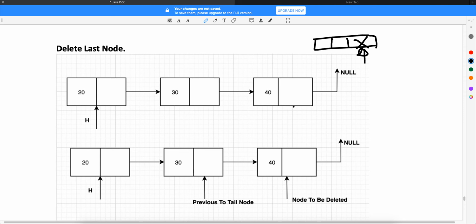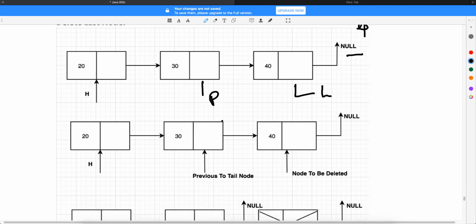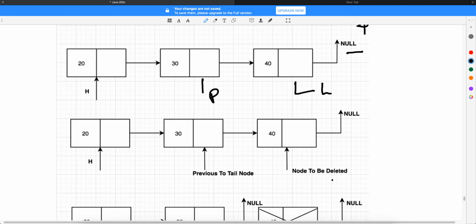So what I have to do is start from the head dot next, check if this node is pointing to null, no. Again dot next, check if this node is pointing to null, yes, this guy is pointing to null, which means this is the last node, and this guy is the previous to last node, right? So now you need to store this reference into some variable. So you can look here, previous to last node, and this is the node to be deleted, the last node I have to delete.